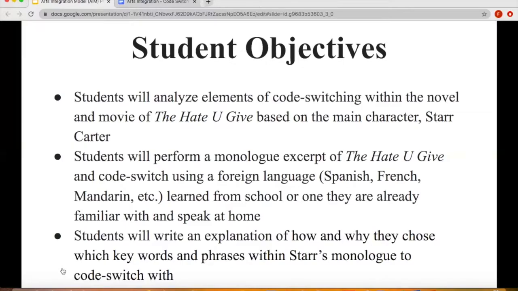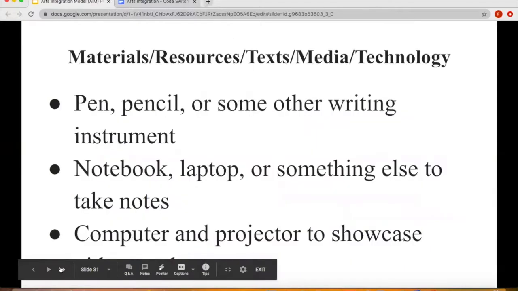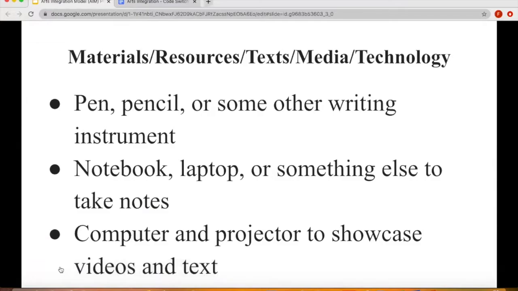The student objectives for this lesson are: students will analyze elements of code switching within the novel and movie of The Hate U Give based on the main character, Starr Carter. Students will perform a monologue excerpt of The Hate U Give in code switch using a foreign language. Again, you can use Spanish, French, Mandarin, or another language that students are already familiar with and speak at home. And then students will write an explanation of how and why they chose which keywords and phrases within Starr's monologue to code switch with. The materials and resources can include a pen, pencil, or some other writing instrument, a notebook, laptop, or something else to take notes, and a computer and projector to showcase the videos and any text.